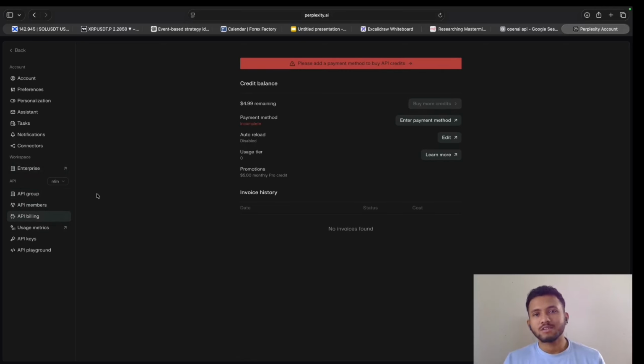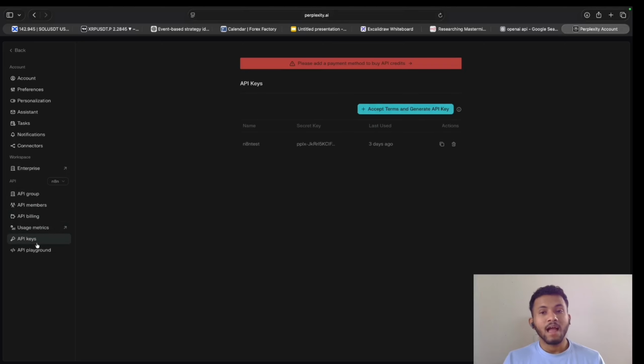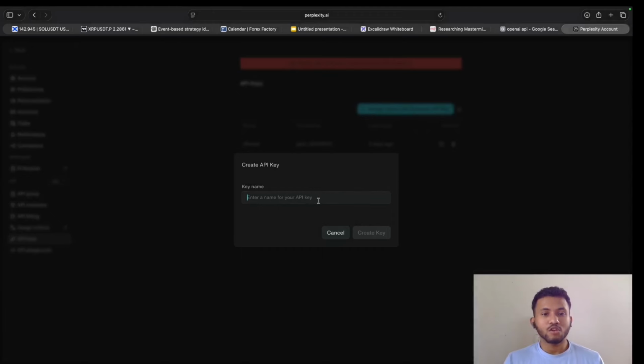Here you can see I have recharged $5 and now I will go to this API key. Here I will generate an API key, accept terms and generate API key. I have to name it, so I will name it N8N YouTube.